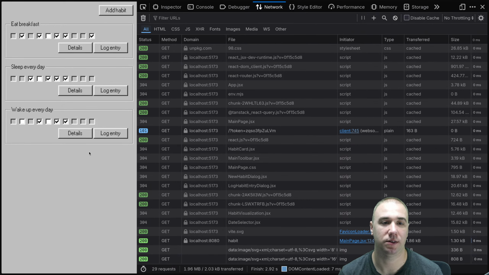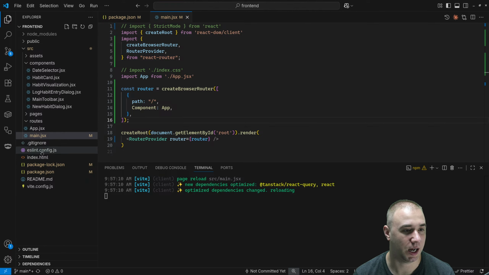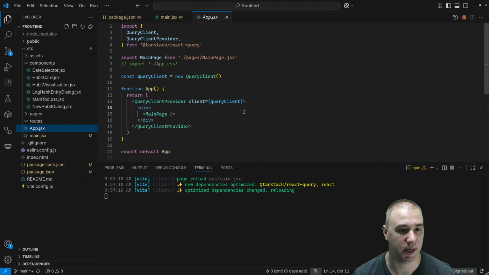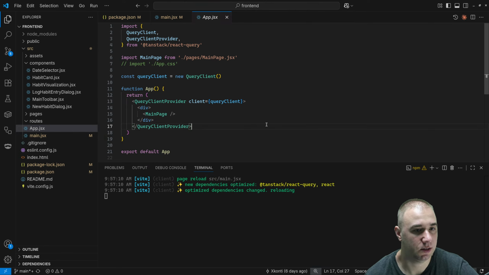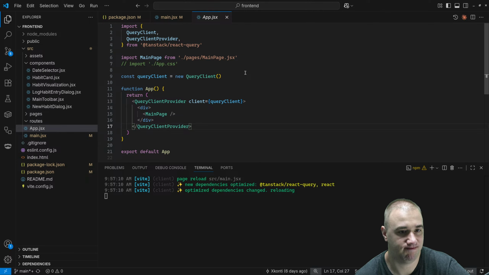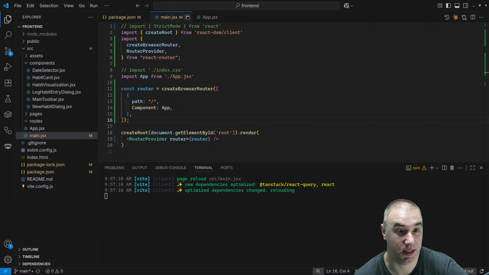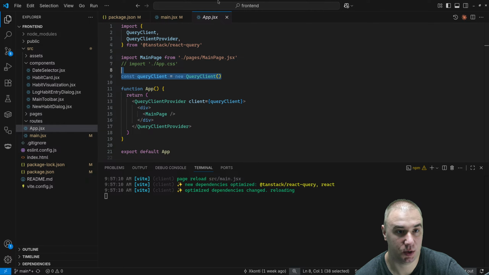All right. I see. So in our app.jsx, that was basically our main page. We have our query client provider and all that stuff. So something tells me that we don't want this here. We want this, I guess, in here already, because we're expected to wrap the router provider with our query client provider. Let's try that, I guess.